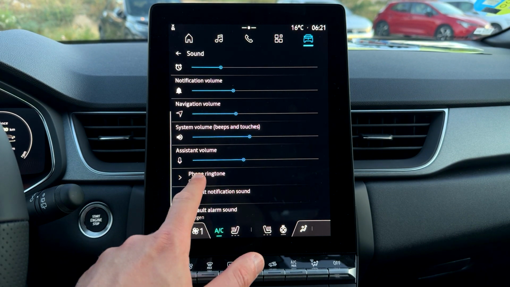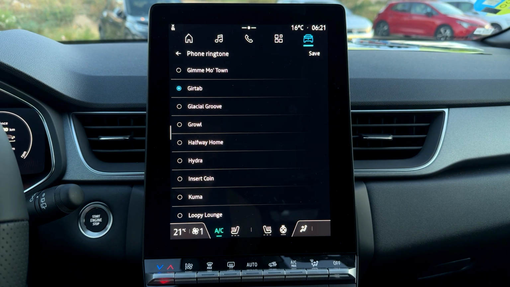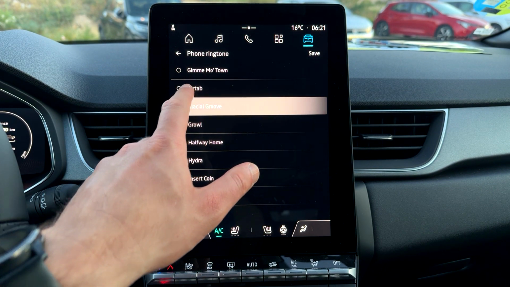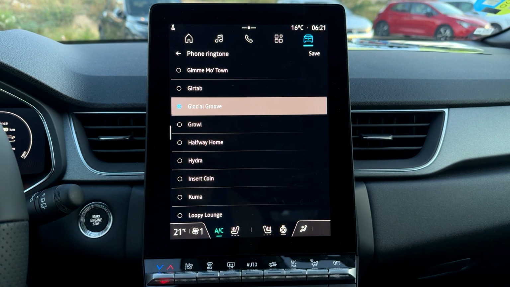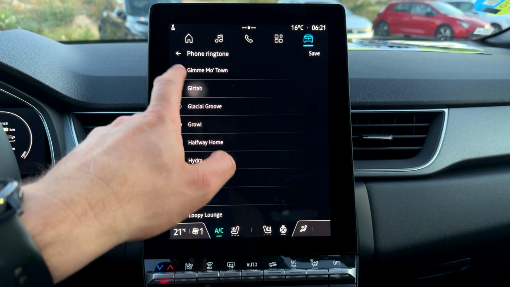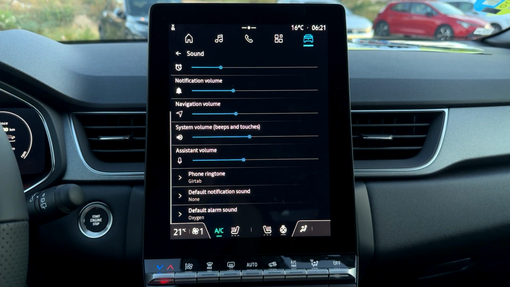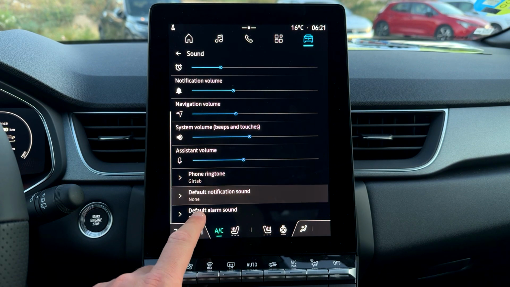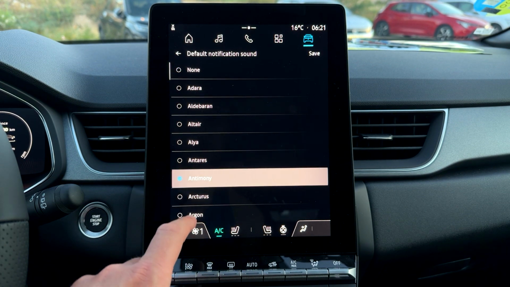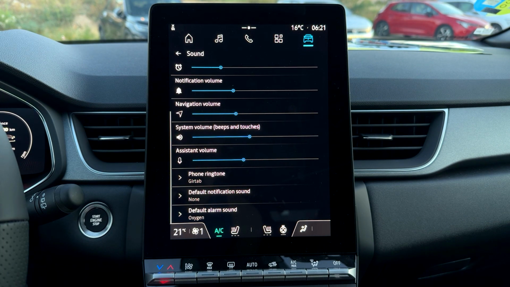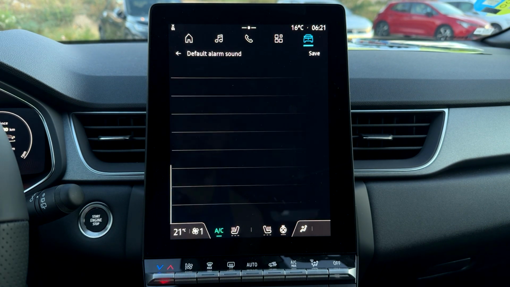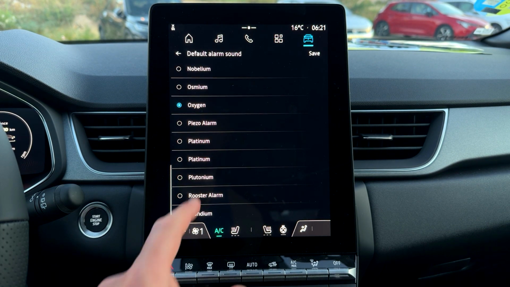Here you can select the phone ringtone. As you can see, I'm using this one. And you can change it and adjust it. Then you can select the default notification sound. Here we've got a few options. And the default alarm sound. Right now I'm using oxygen, but for example I can use platinum.